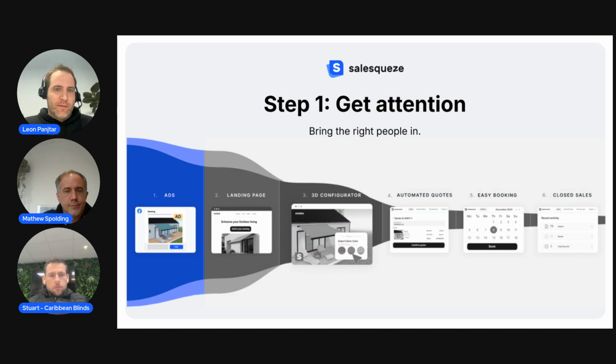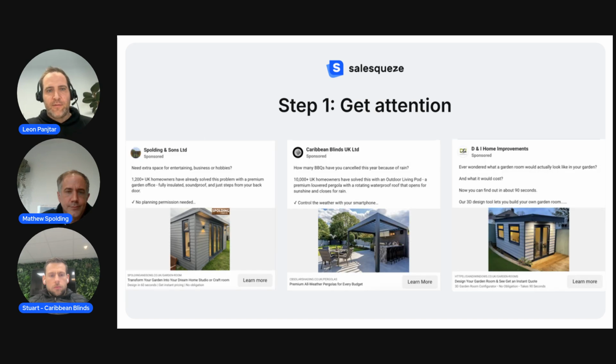Okay, so the first step of this 6-step flow is attention. In order to generate some leads, you need to first attract people to your landing page or to your so-called funnel. How we do this is through advertising, and we use Facebook as the primary channel, so Facebook and Instagram. And there's basically a very good reason to do that.